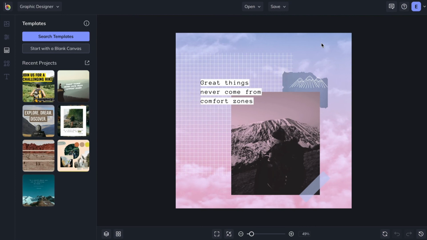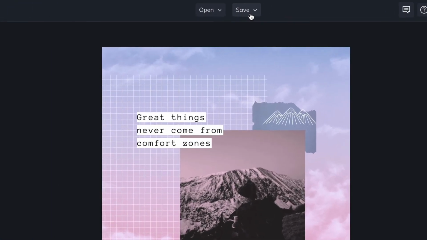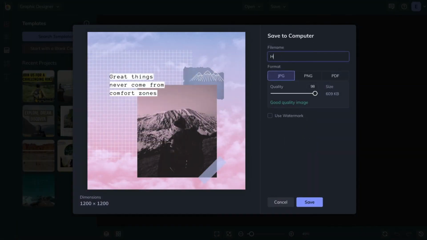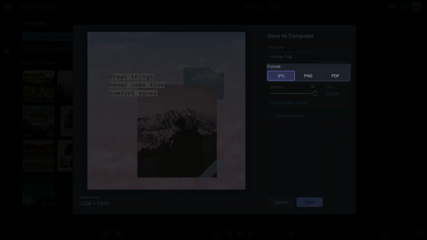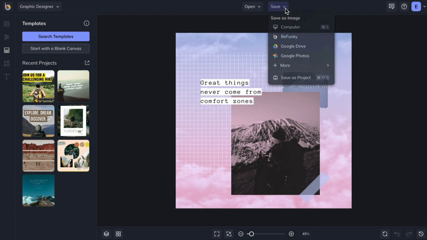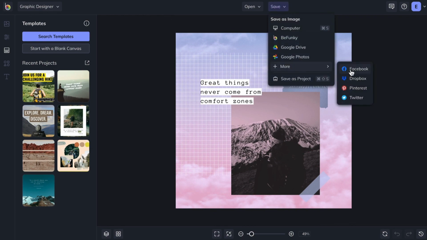When you're ready to save your work, click the Save button at the top of the screen. You'll find several options for storing your work online, or save to your computer in JPEG, PNG, or PDF format. You can even share directly to Facebook.